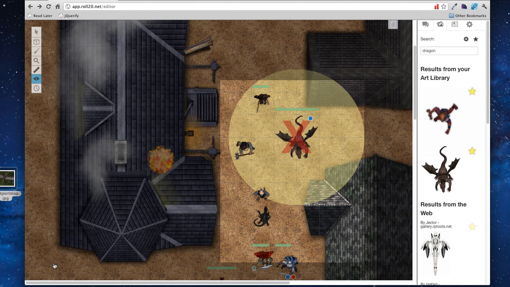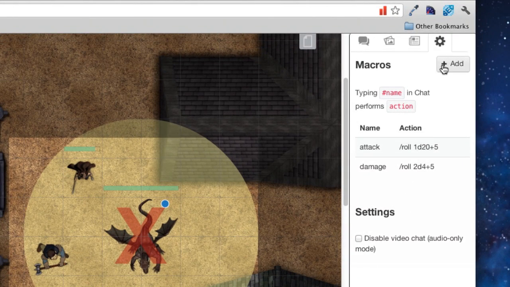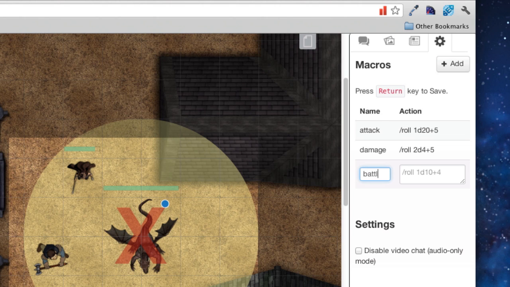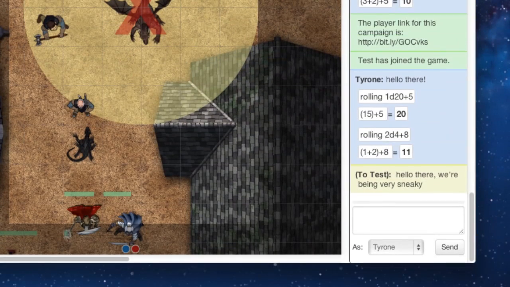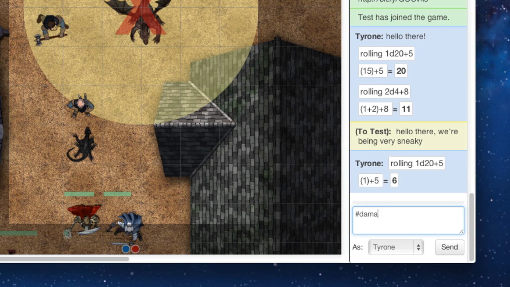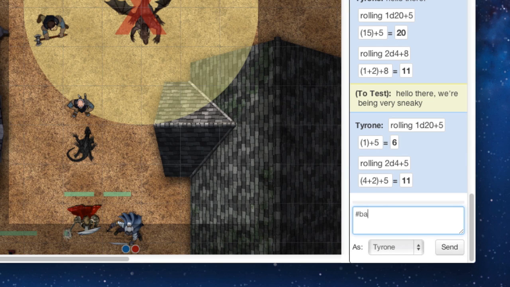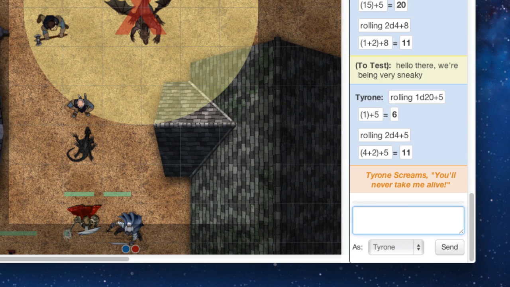track of turn-based encounters. Finally, Roll20 features a powerful macros system to let you store and reuse rolls and chat messages. For example, you can create a macro for your most used attack and damage rolls. Then, in the chat window, just type #attack, and it will insert the roll automatically. You could also create a macro for a few battle cries.